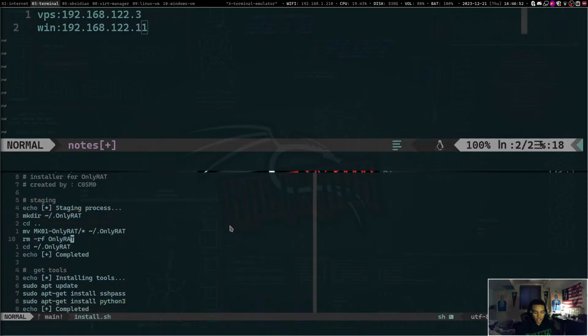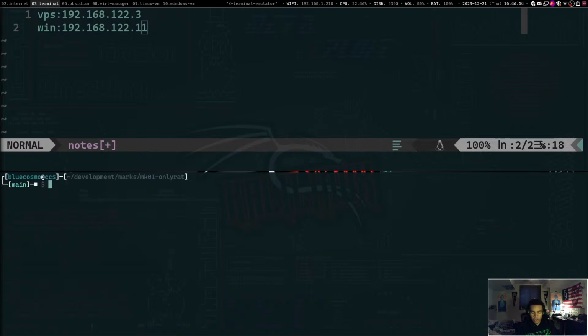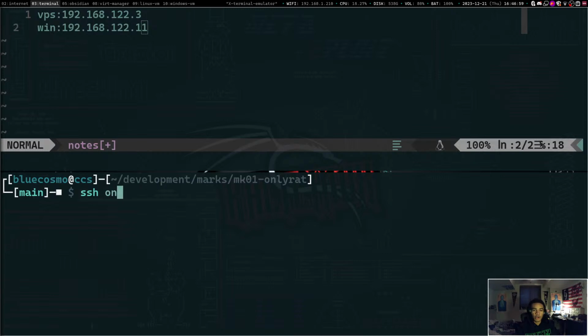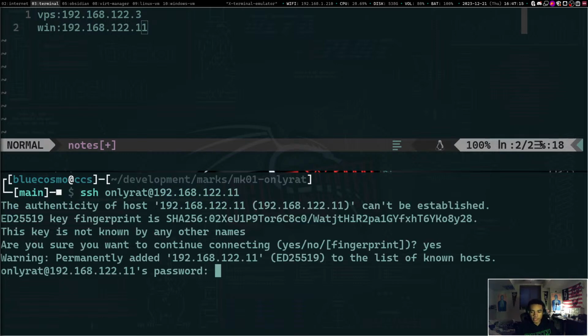Alright, so what we're going to have to do is SSH Onlyrat at 192.168.122. The Windows box is .11, so we'll do .11. Yes, the password should be subscribe.